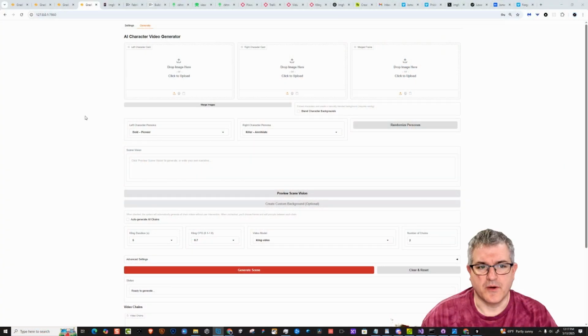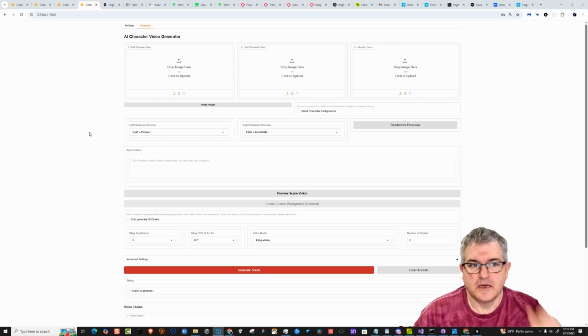Let's get into it. So this is the interface. It's made in Gradio and Python. If there are any developers or coders that work in building these things, I'd love to talk to you. I'm having some difficulty getting it hosted somewhere so other people can use it. Right now, it's just running locally.